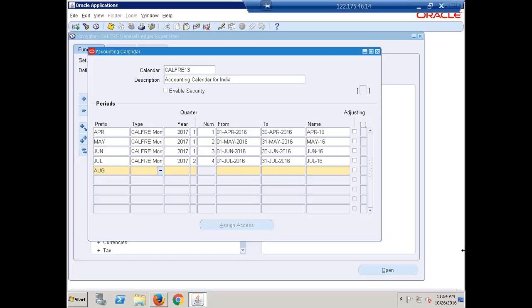August. And Shift F5. Right. First August 16 ends with 31st August 16. It should be 16. September. Copy. This is also second quarter. 6th period. First September 16 ends with 30th September 16. Name should be September 16.